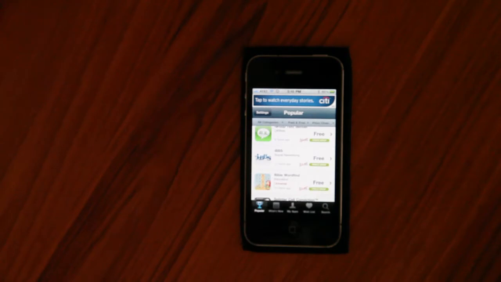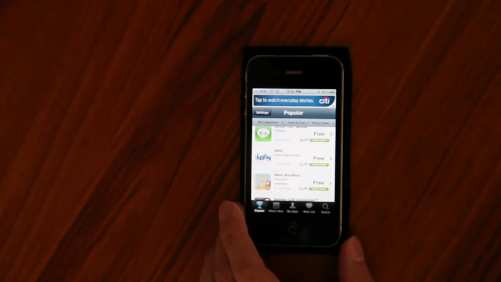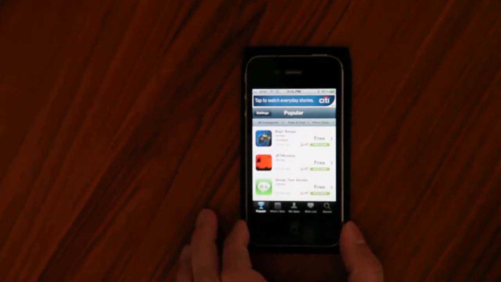It can be a real hassle to have to keep checking the iTunes store to see if the app has come down in price. This app enables you to check that very easily. First of all, let me show you some of the basic layouts and features of this application. Again, it's a free app in the App Store, and it's called AppShopper.